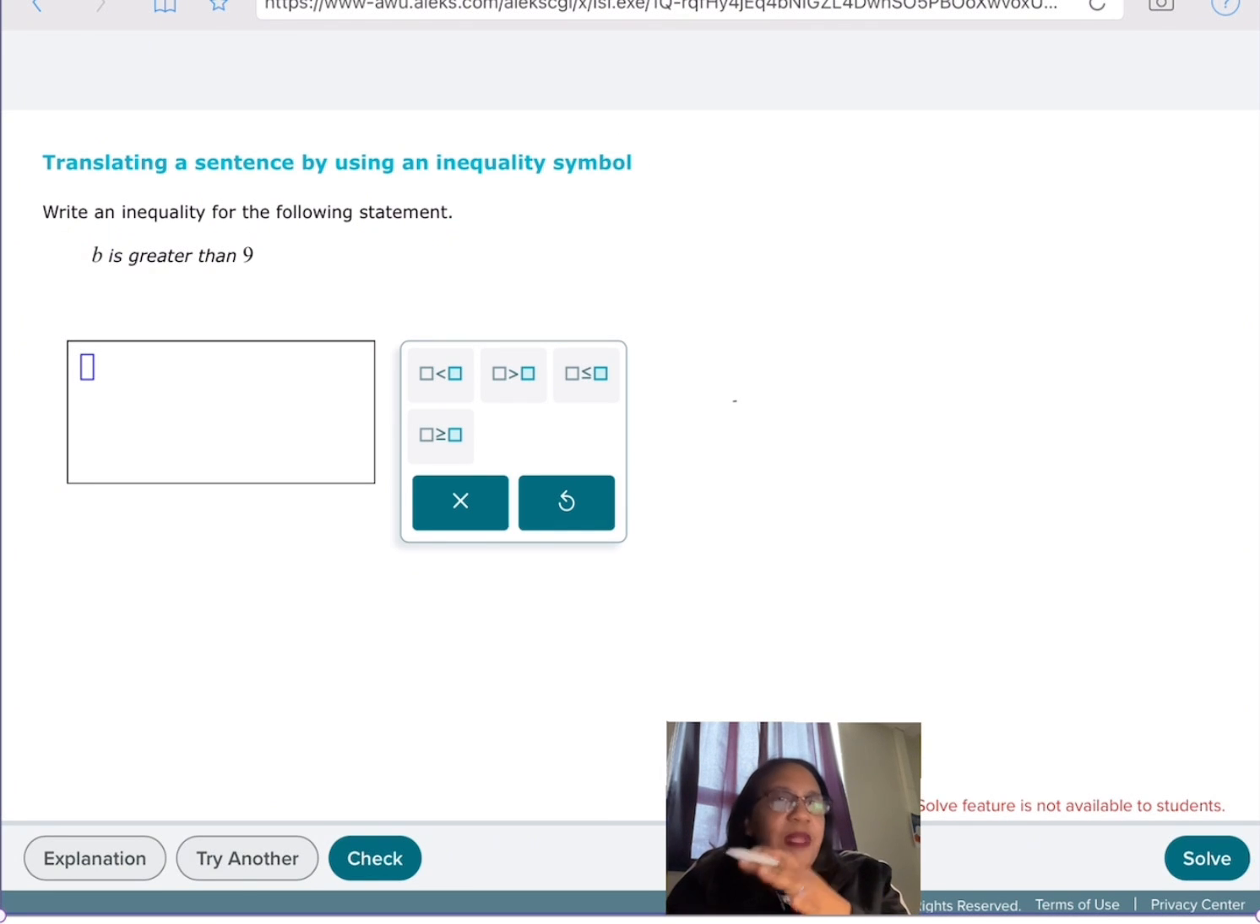We always read from left to right, so make sure that when you do these, you are reading from left to right, just like how we read words in a sentence. So B is greater than 9.